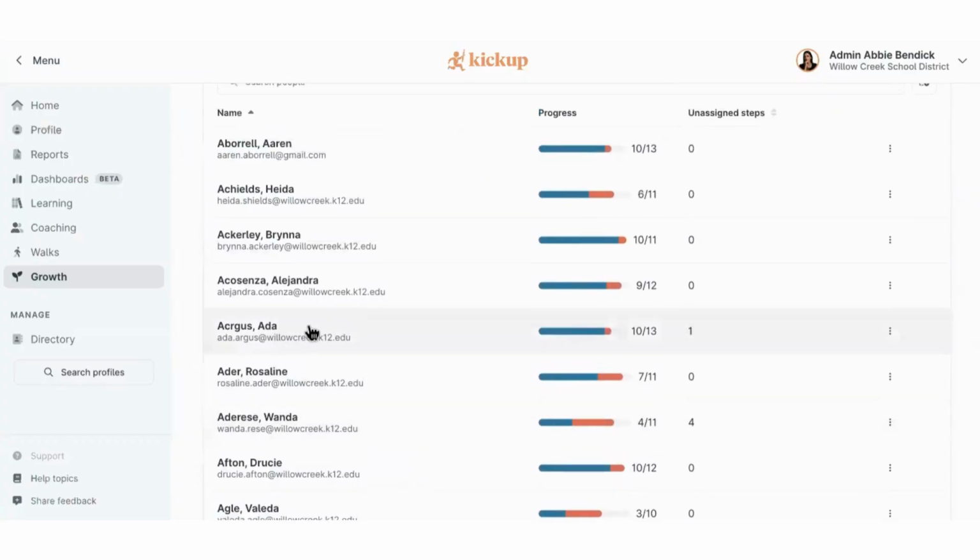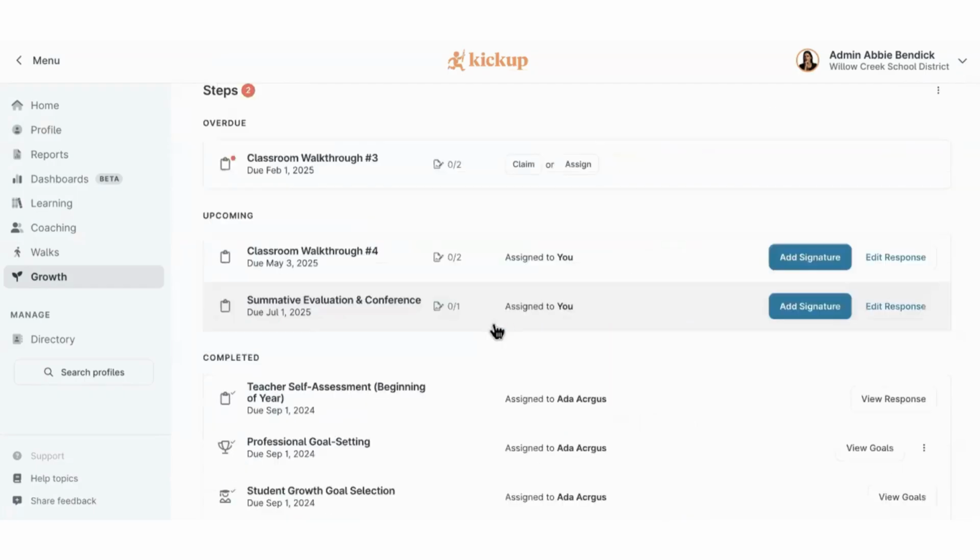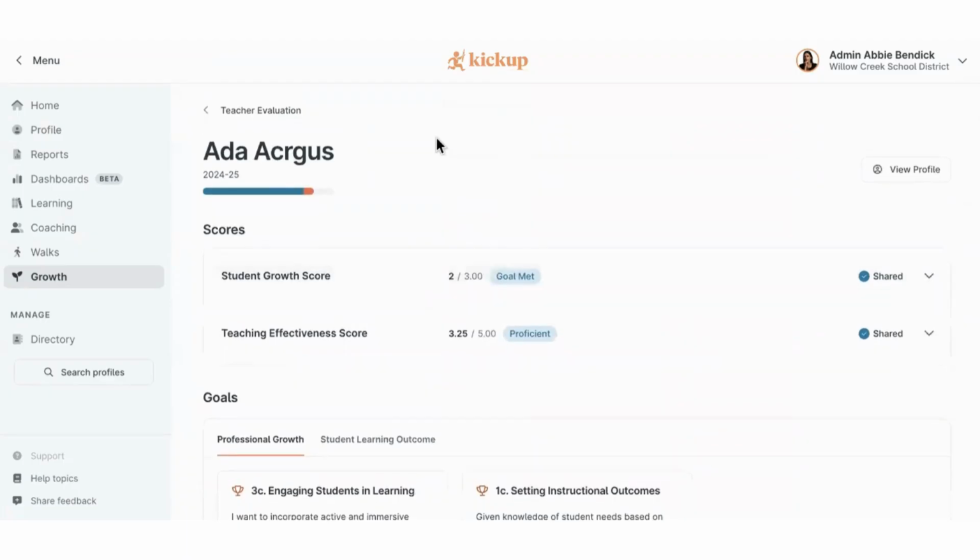For an individual staff member, in addition to their name and email, you'll see a progress bar. Hovering over this will show you the number of steps that they've completed, that are overdue, or that are incomplete within their evaluation cycle. Clicking on that staff member will take you to their evaluation page.